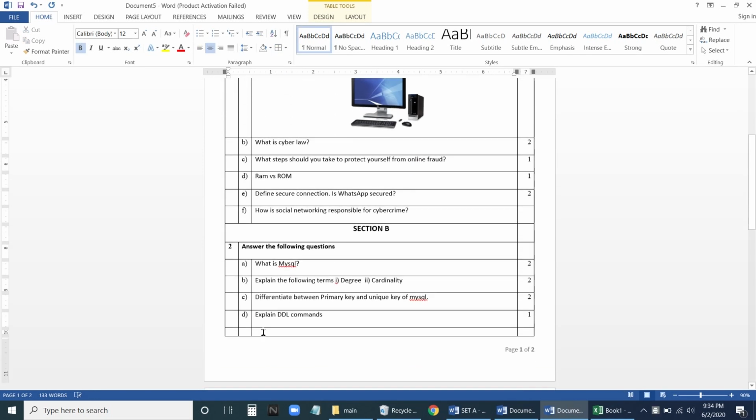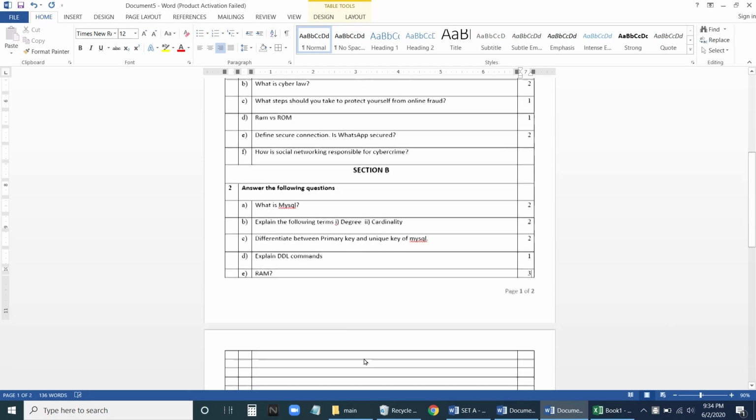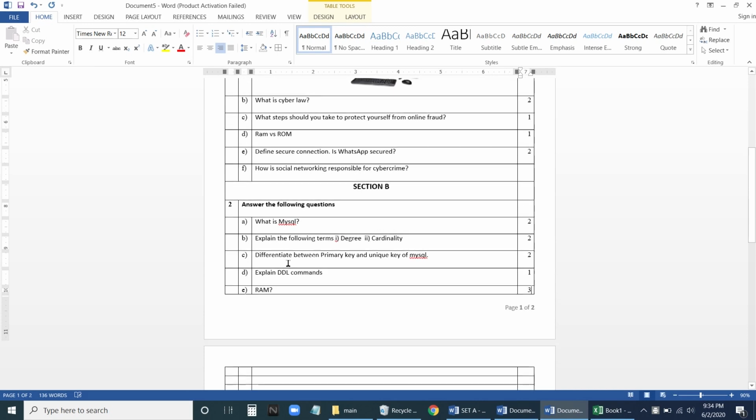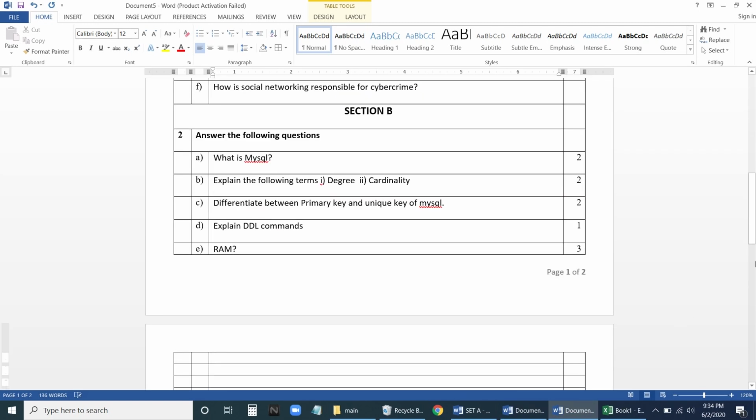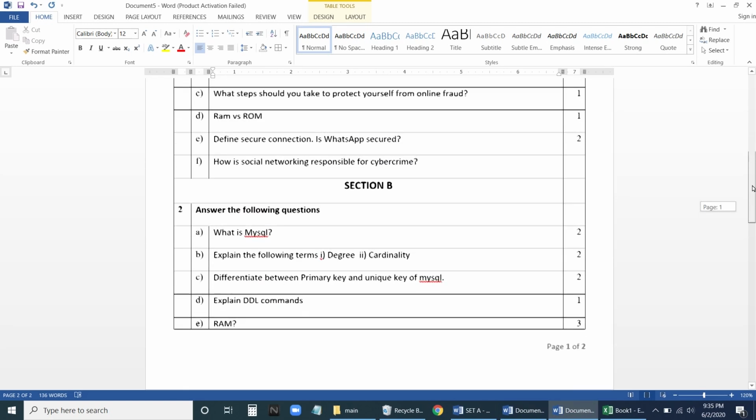Now let us add another question, question number E. Here I will add what is RAM. I'll take it as 3 marks. I have added another one. Let me add like this. Now I have added another question. Now let us see how many marks there are till now.